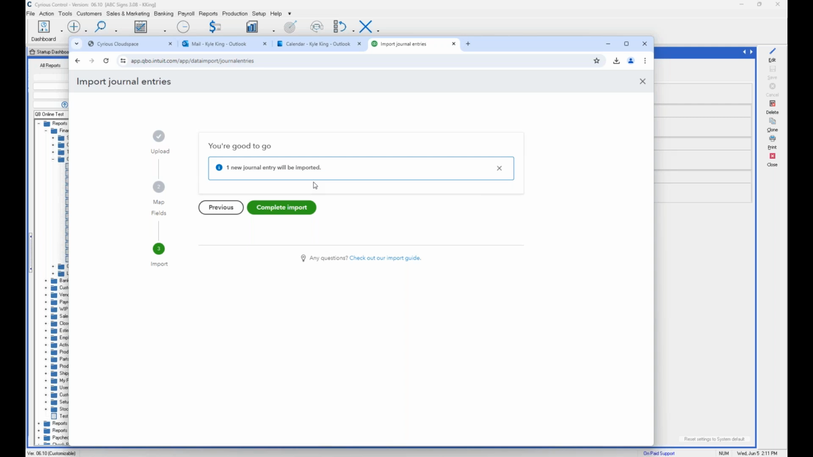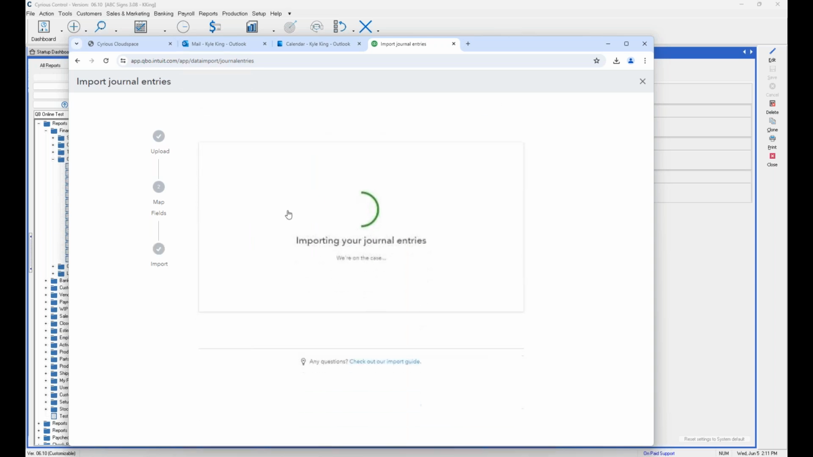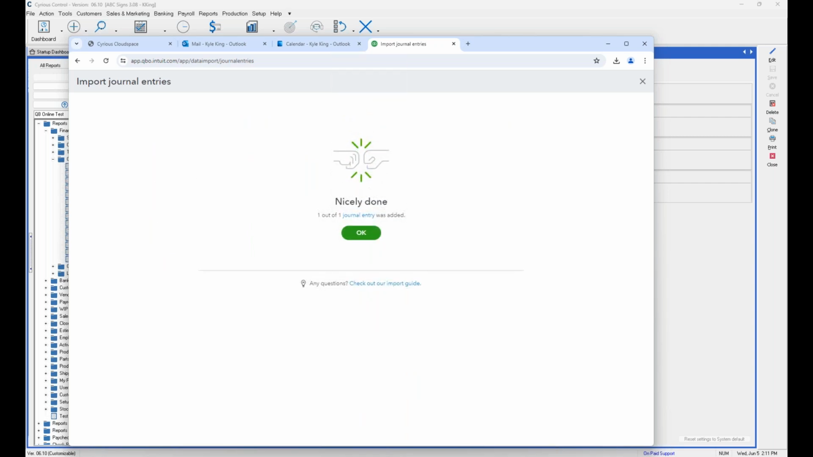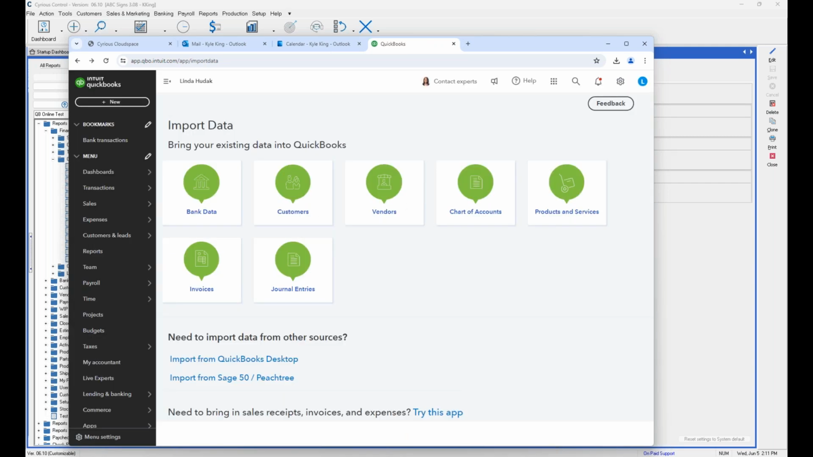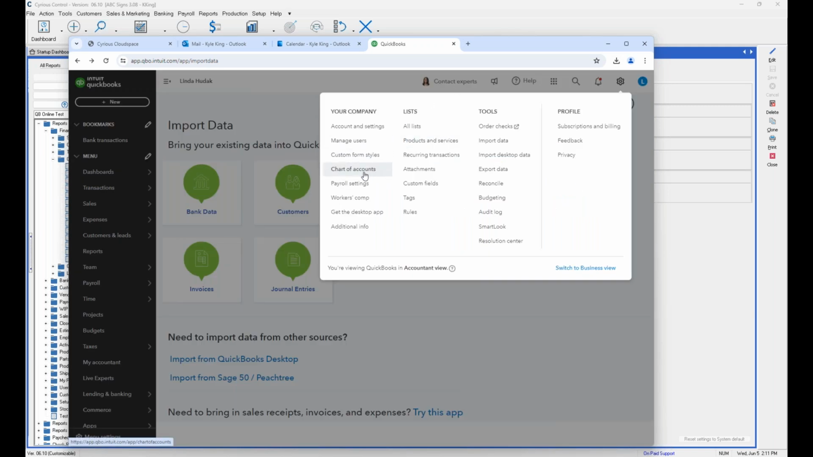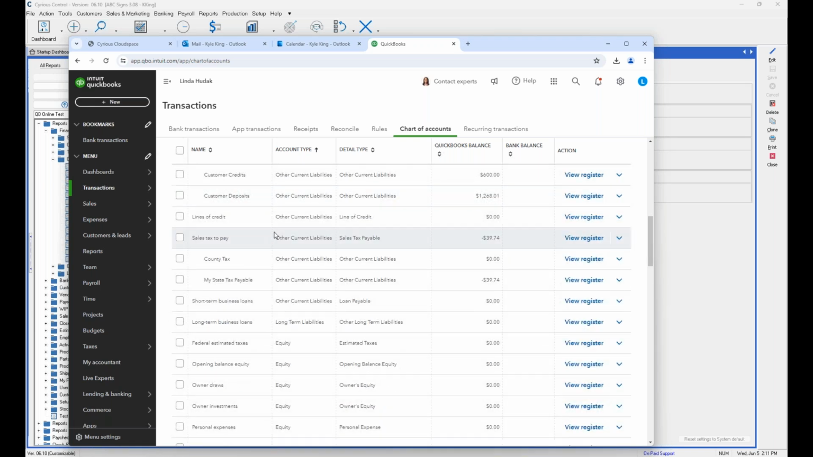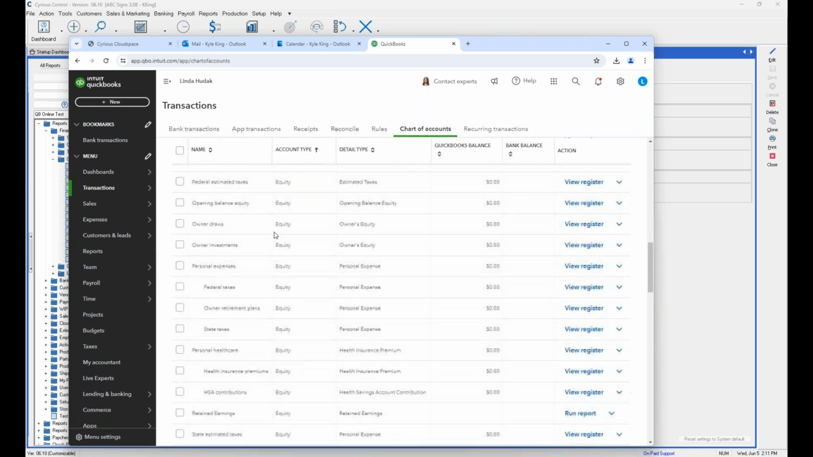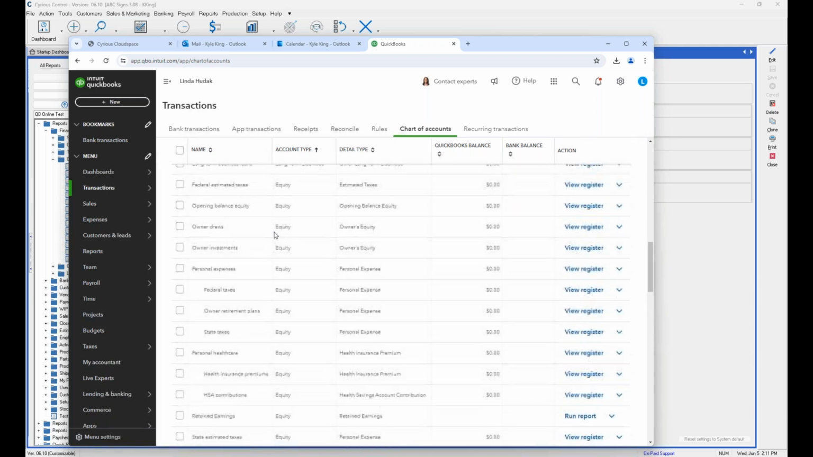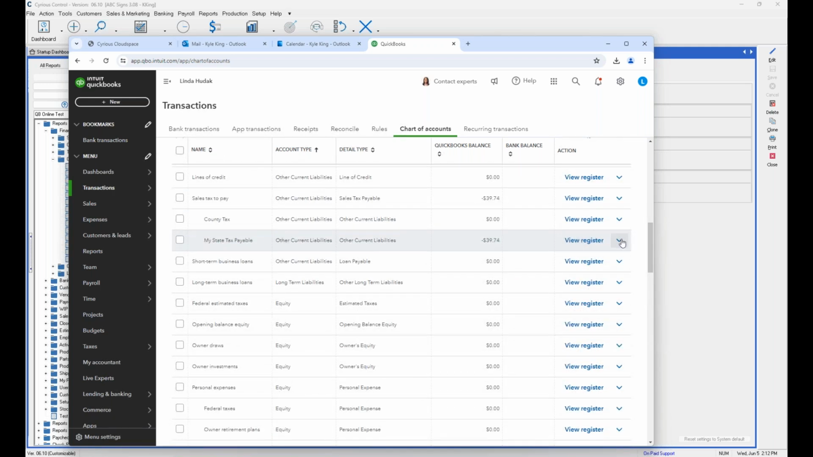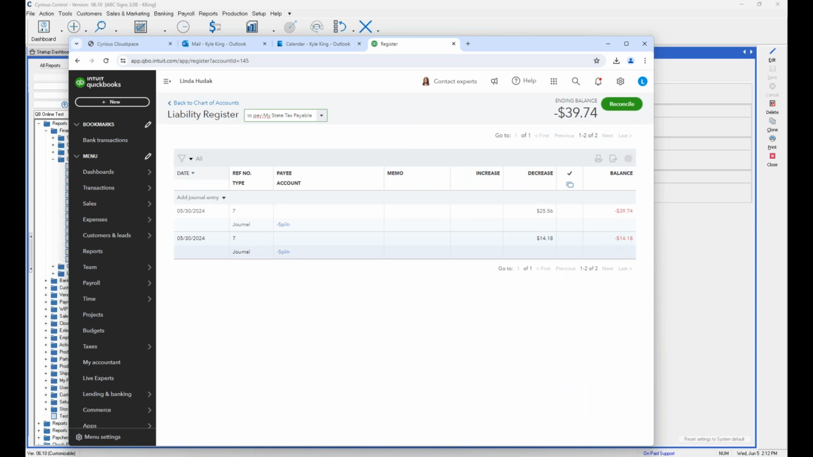And if everything goes through without any errors, it will say one new journal entry will be imported. And we can go ahead and say complete import. And that's it, so I would say done. And now I can go to the gear, go to chart of accounts, and find an account that was used on that import. In this case, I do believe that one of the fields we used was my state tax payable.